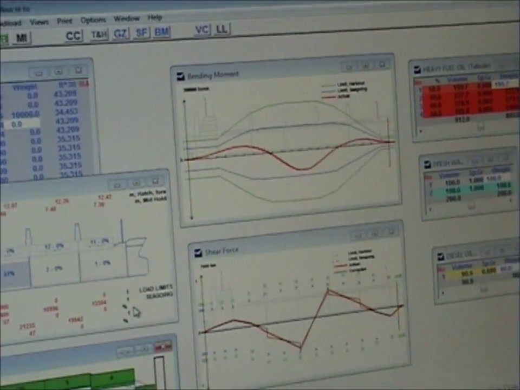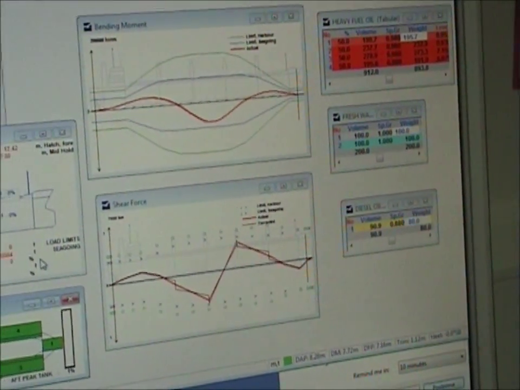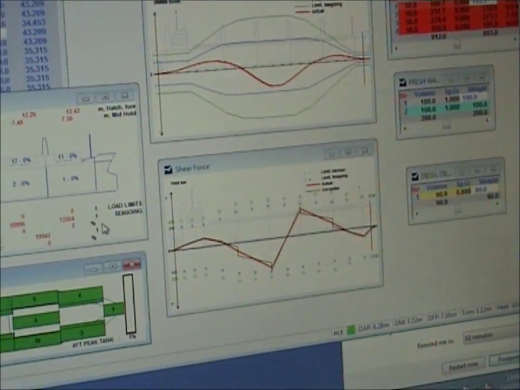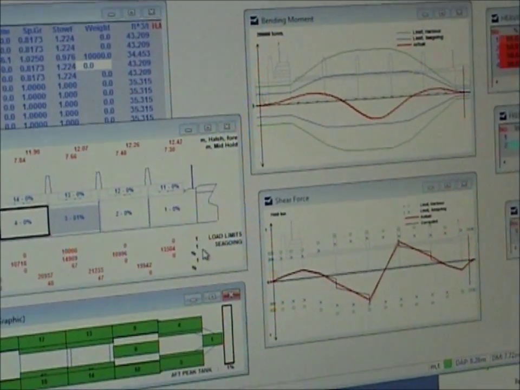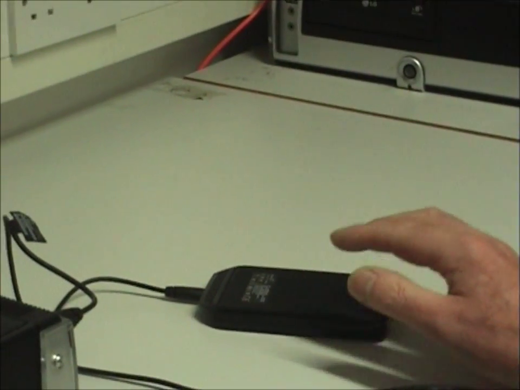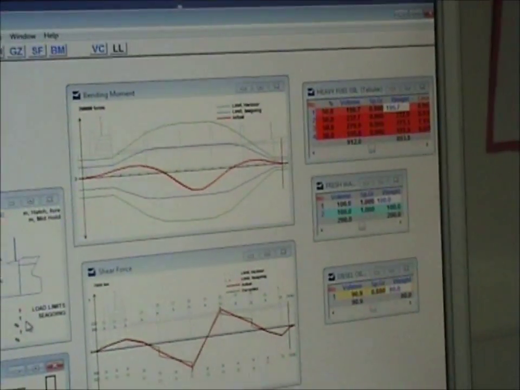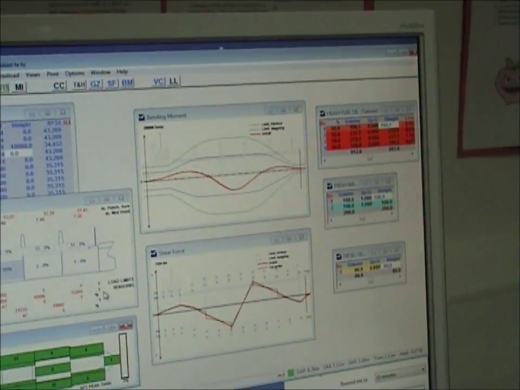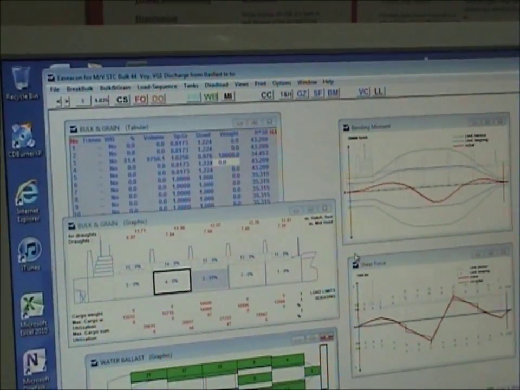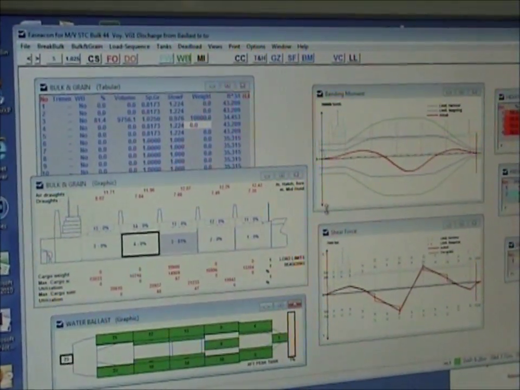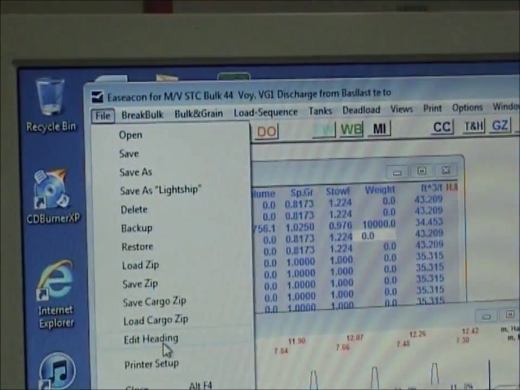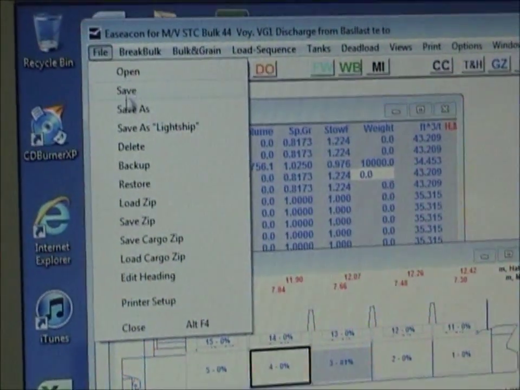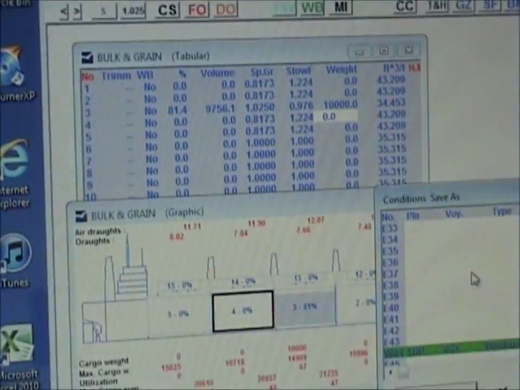Because if there's something wrong with your assignment, when we tell you where it's wrong, you can go back and easily correct it. If you don't save anything and you make a mistake, you've got to start all over again. So it makes sense to, first of all, load the program onto your laptop or to a portable drive. Set the screen up the way you want it to look so you can see things happening. And then every time you get to a condition, every 12 hours of loading or discharging, go File, Edit Heading, change the heading, and then go File, Save As, and save that on one of the empty windows.